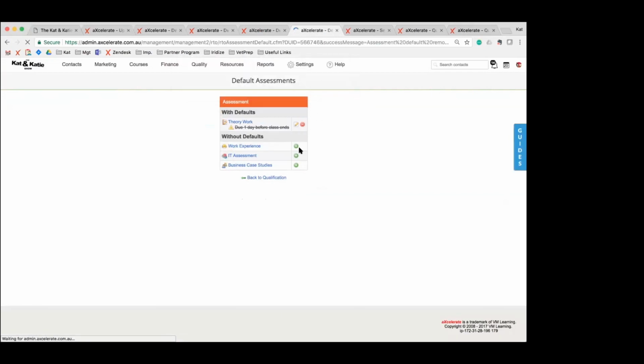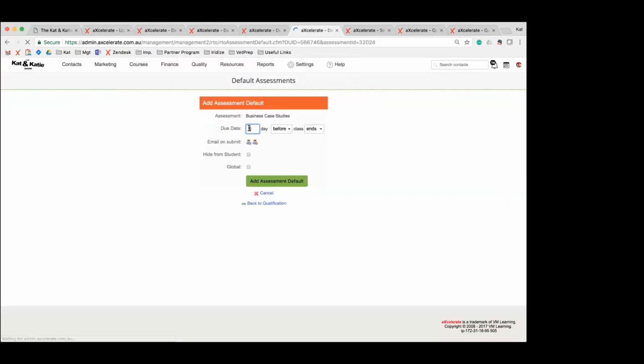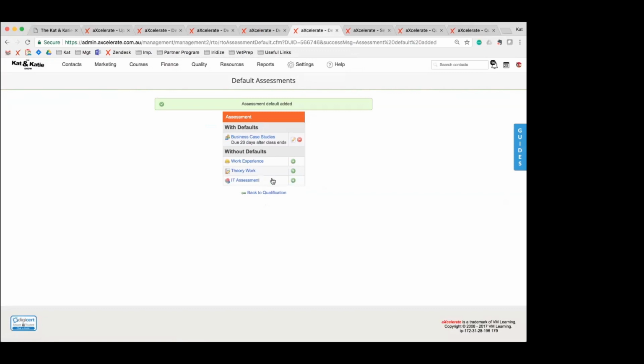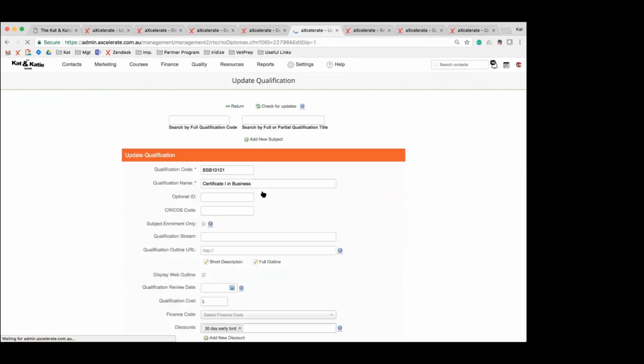So I guess this is a good example of Kat managing defaults, being able to delete defaults, update, edit. And I guess as Kat was saying, this is really what sets you up to be able to create a class. So it's a very good idea.